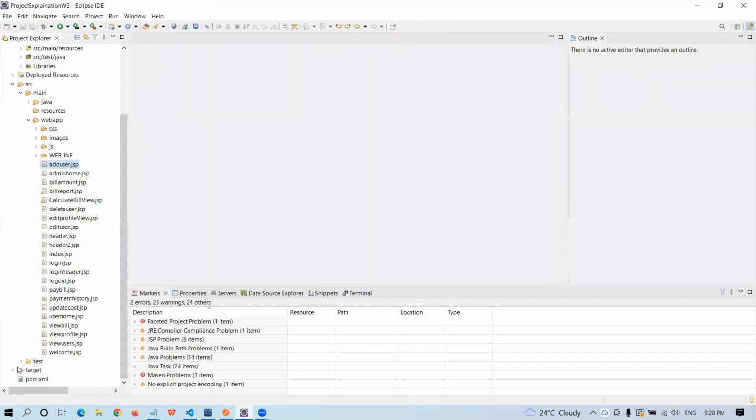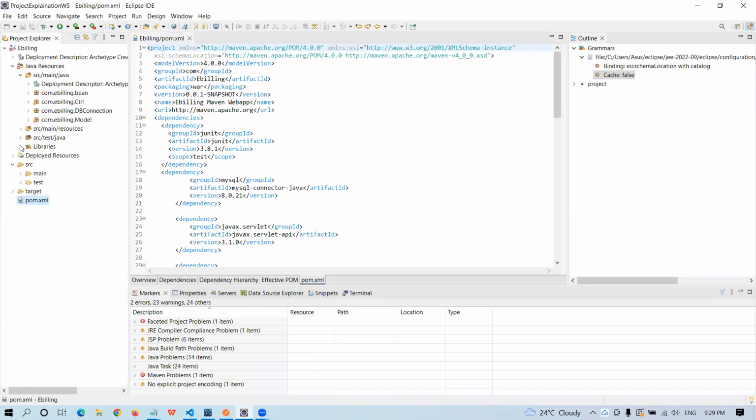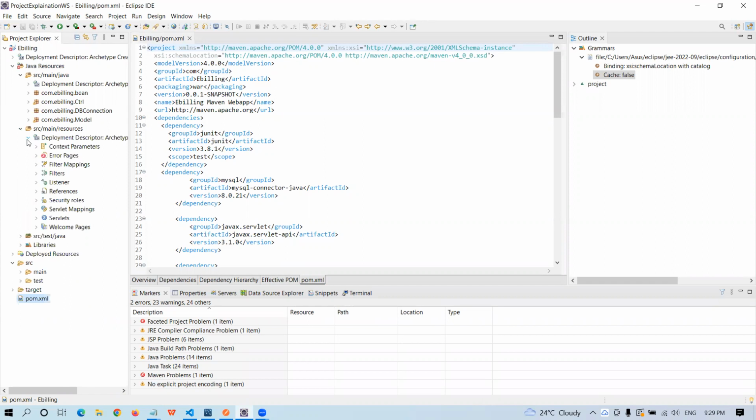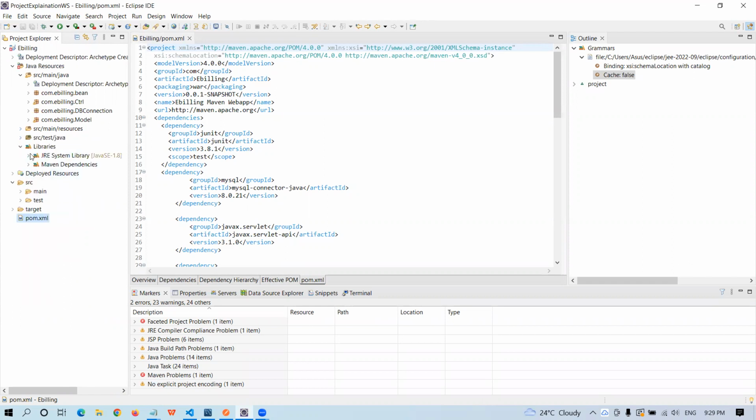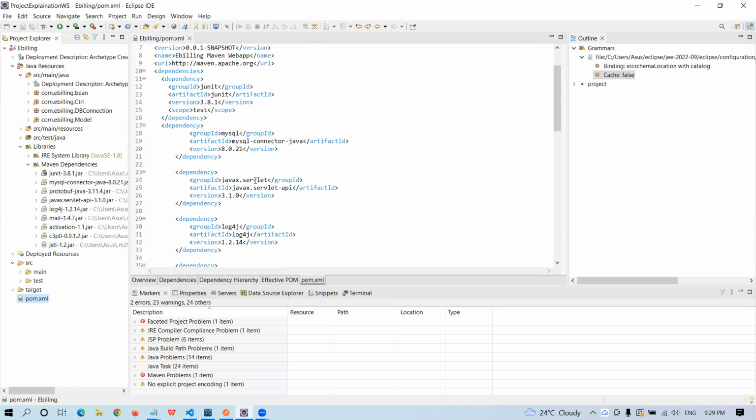So now, after that, the remaining file is pom.xml. Okay, so this is also an important file. This is like a project build file. So I'm going to show you where it's impacting the application. Under the library section, you will see the Maven dependencies. One of the important roles of this pom.xml is that it's going to manage your application dependencies.